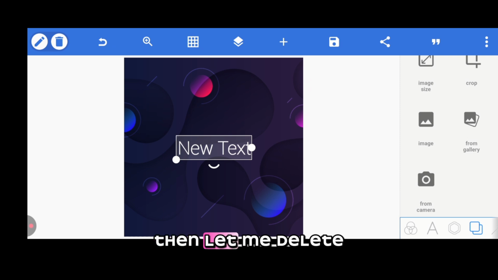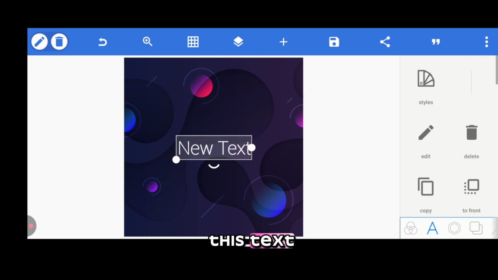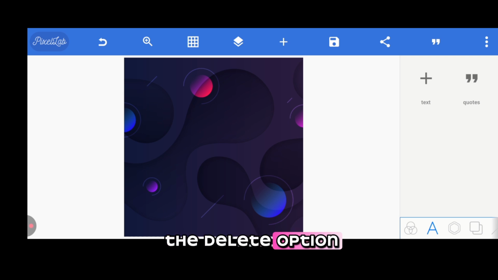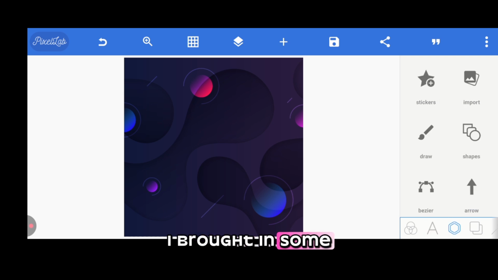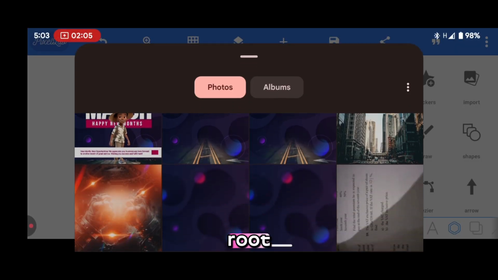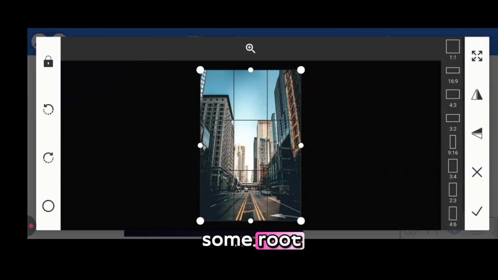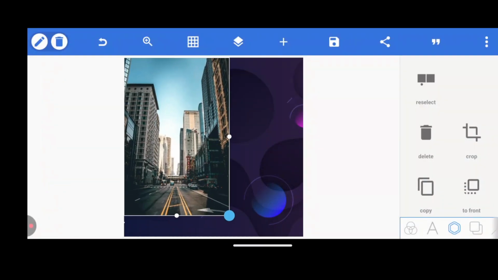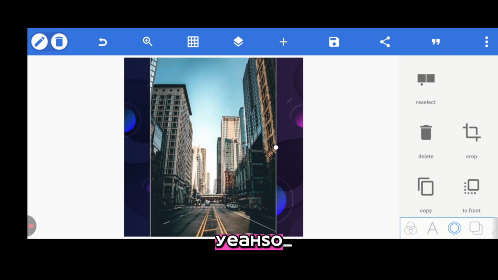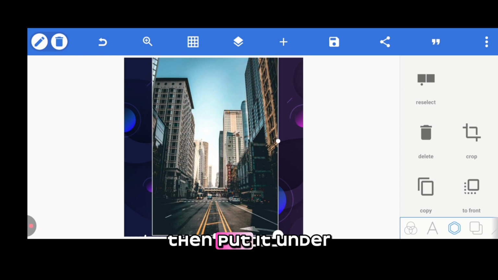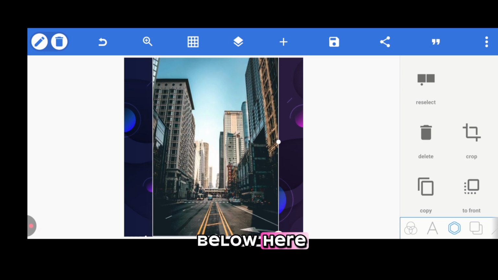Boom. Then let me delete this text. Go to the delete option, then delete it. Then again, I brought in some road. So this is it. I'll click OK and then scale it up. I'll scale it up, then put it below here.